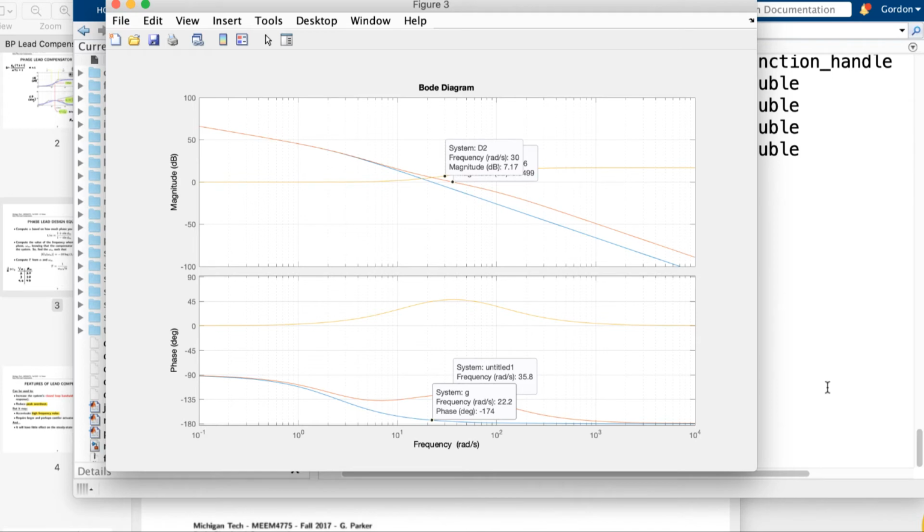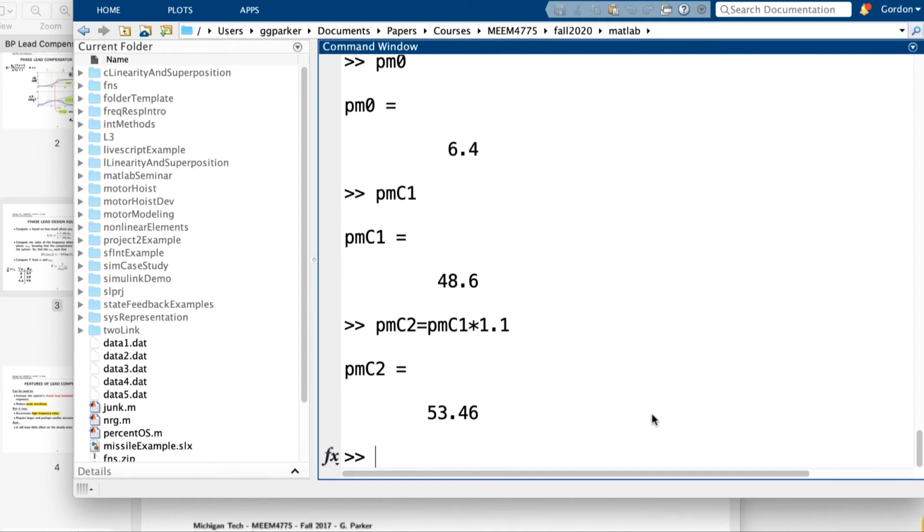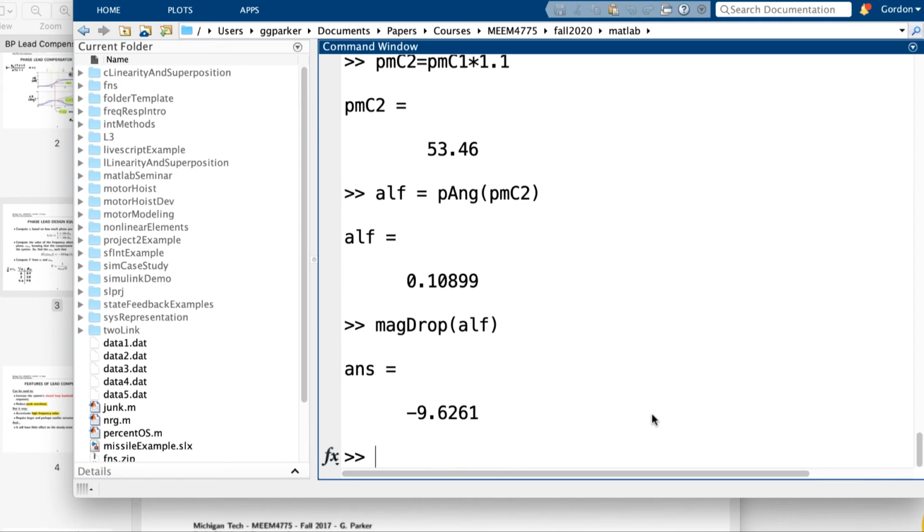I can show you how you can do it just a little bit rough by just saying that instead of 48.6, we'll say PMC2 is equal to PMC1 times 1.1. So we're going to ask for that much phase. And of course, we have to come up with a new alpha. So I'll do this. Great. So now we have to do our mag drop again. And now we're at negative 9.6, let's say, dB. So we have to start all the way back from the beginning of the design, but I can still do that with figure 3.